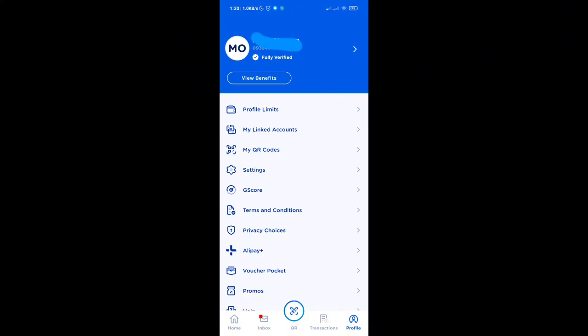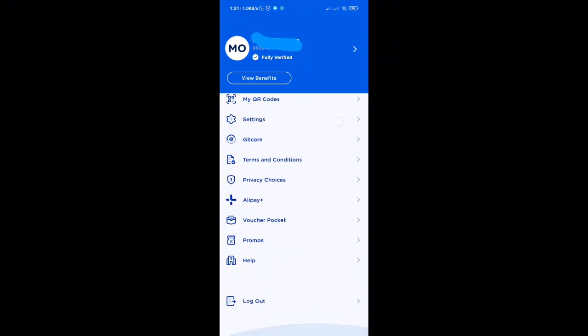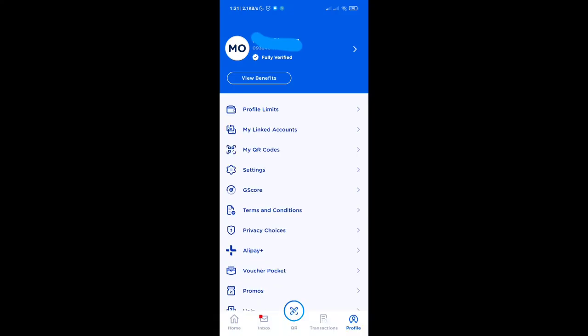So I think Gcash already removed this one because even though we're going to invite them and if they don't have any valid ID, they cannot access Gcash or they will not be able to make their Gcash account verified. So as of the moment, we just have to wait until the invite friends button will be available here in Gcash. So that is the answer for this question. I know a lot of people are asking why the invite friends option is no longer available here on Gcash. Okay, so that's it for this video.